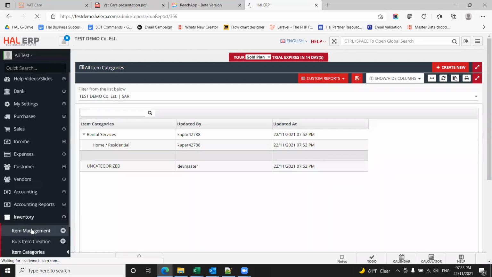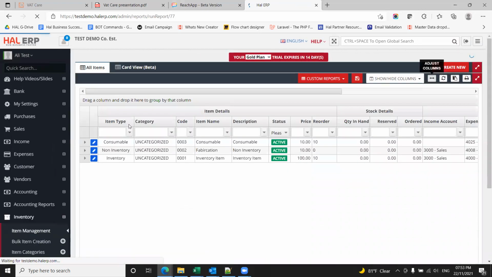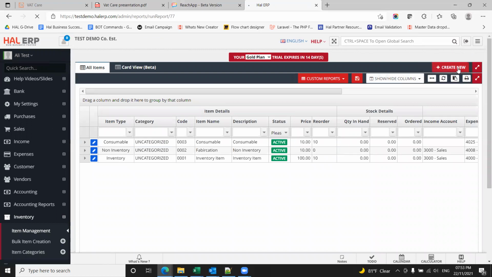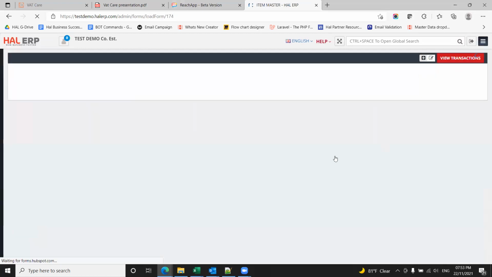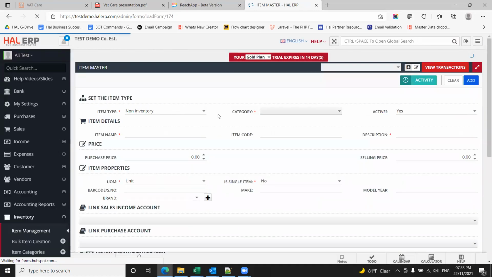Now let's create an item. If you go to item management, you will see by default some items are created. And if you want to create a new item, click on create new. All right. I'm clicking on create new item. And now you can fill the respective information here. That is basically inventory or non-inventory items. By default in the gold plan, we will have only non-inventory items.